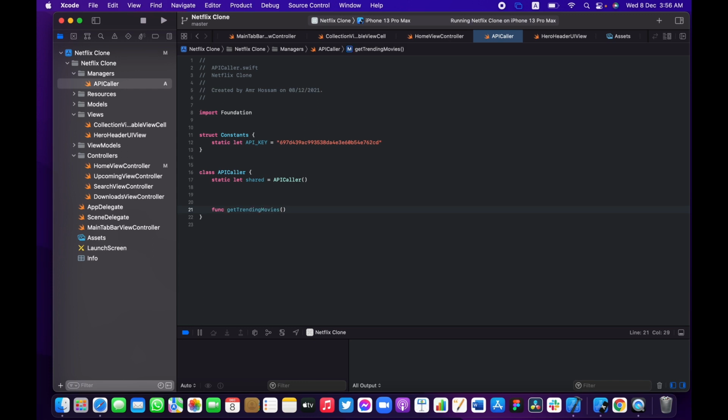Okay, so basically it's going to be a function, a normal function actually, and it's also going to have a completion callback function. Let me just go ahead and type that name, completion, and it's going to be an escaping function. We're just going to return a string for now, and that closure should be giving me nothing.